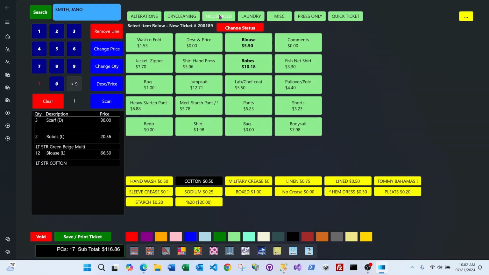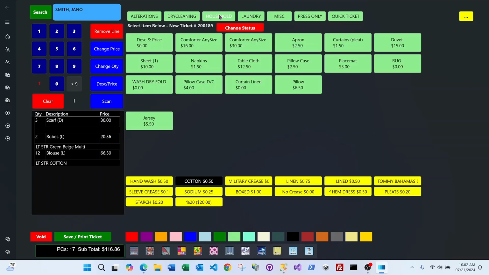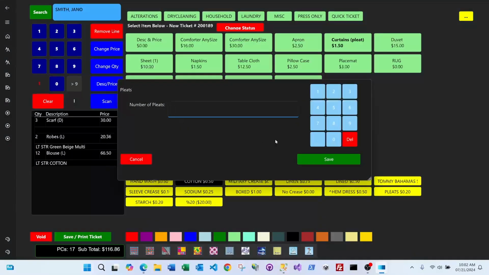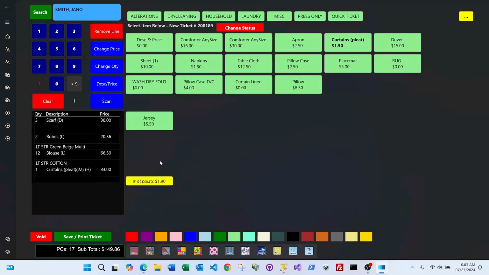If I come down here to household, it's a little bit different because now you get things with pleats. So I'm going to say, well, they've got curtains, and I charge $1.50 per pleat, kind of cheap. But I'm going to click that, and it's going to say, what's the number of pleats? Well, there's 22 pleats on that sucker. So now my total cost is $33. I've got 1 curtain. You'll notice the quantity is only one because I only have one curtain. But after the pleat, you'll see a 22 and it's charging $33.